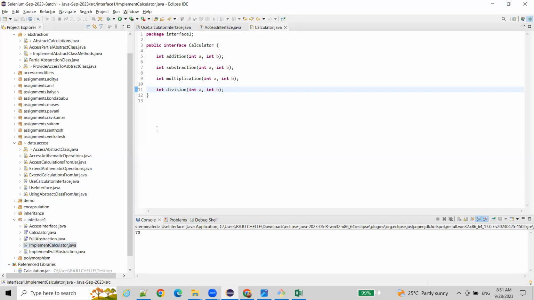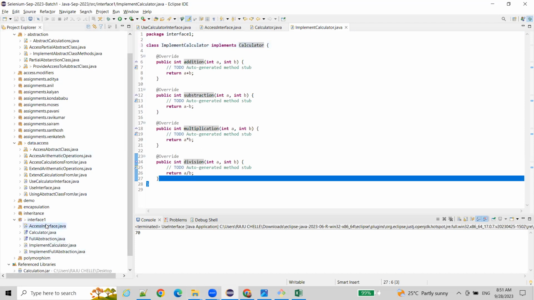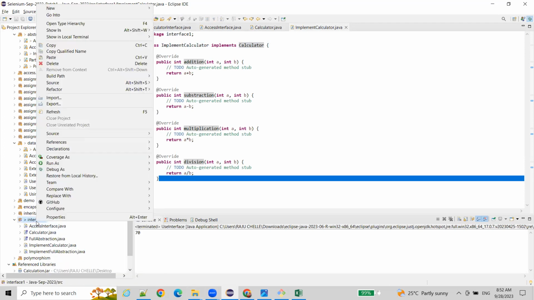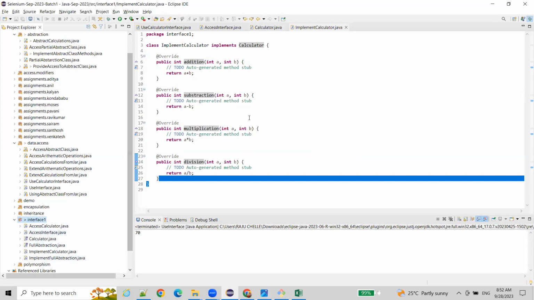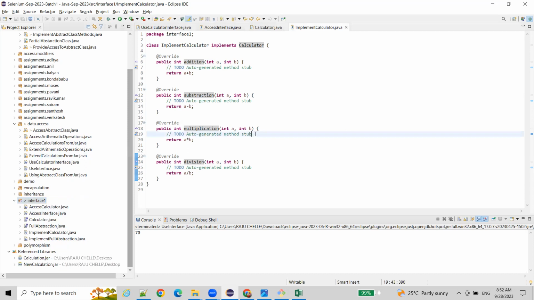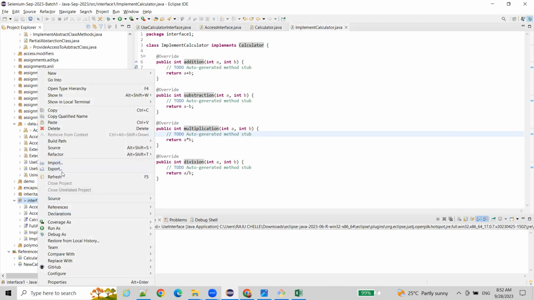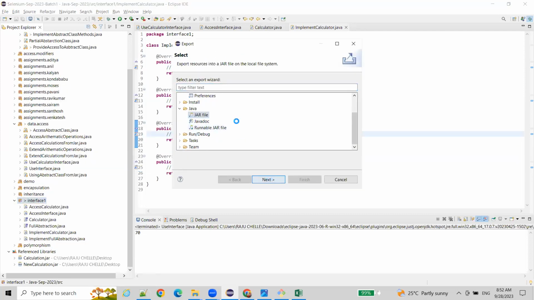In implement calculator, it should extend calculator. Access calculator. One more class is access calculator. So you have three classes now. So again, let me export as a jar. Last time we removed the class file, export it, jar.